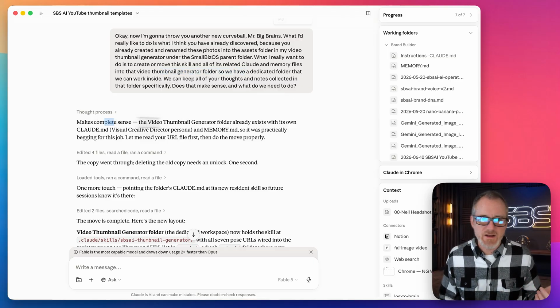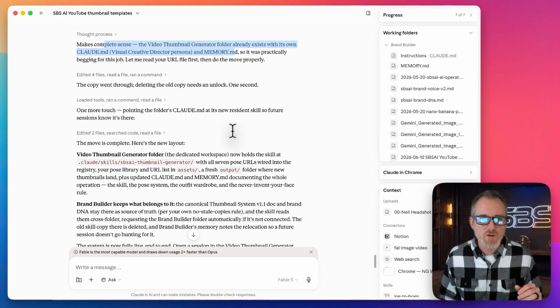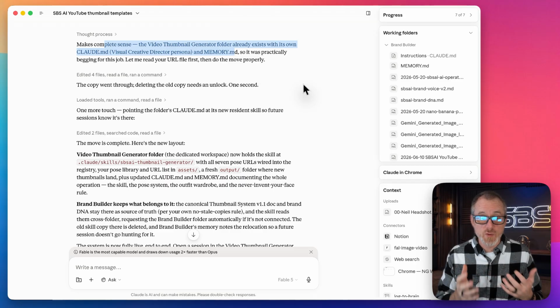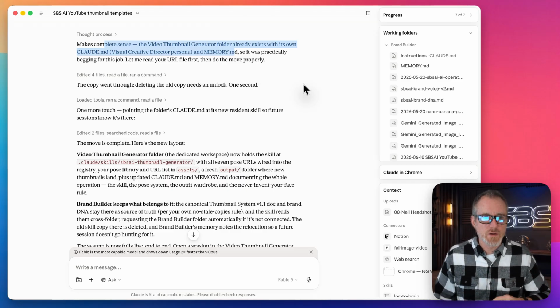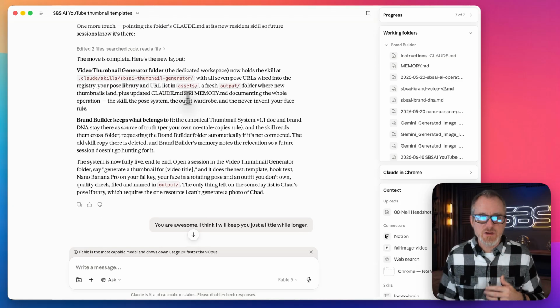So he says, yeah, I get it. That makes sense. This needs to have its own folder with its own Claude MD file and all the files. No problem. Got everything moved over. It did ask me for permission to delete the old versions of the files. So occasionally through this process, you're going to get asked questions and you may have to approve or allow Claude to do the work thing. All right, so he's updated all that stuff. The move is complete. Here's your new layout.